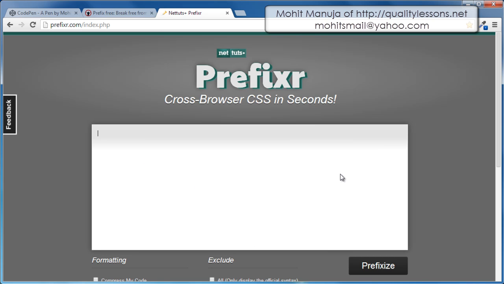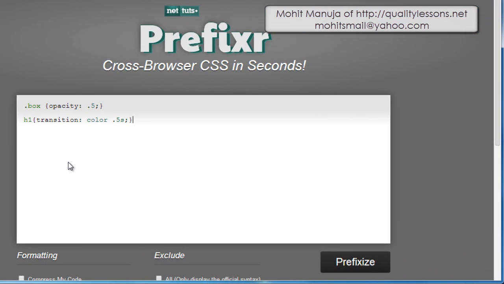What you need to do in the white panel here is drop your CSS. Whatever CSS you have in the external style sheet, or in the opening and closing style tags, just copy and paste it here. For example, if I paste a couple of lines here, opacity is a CSS3 property, and so is transition. Let's say I have a very small style sheet which just includes these two lines, and it should be cross browser compliant.